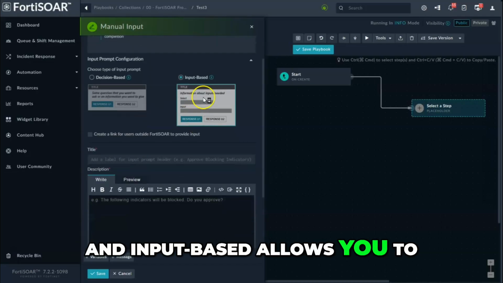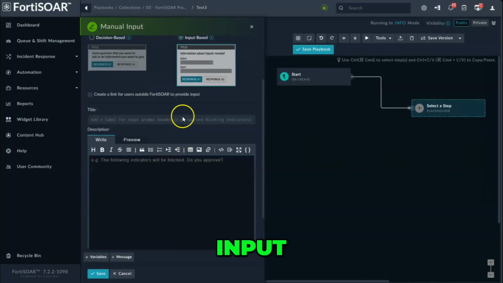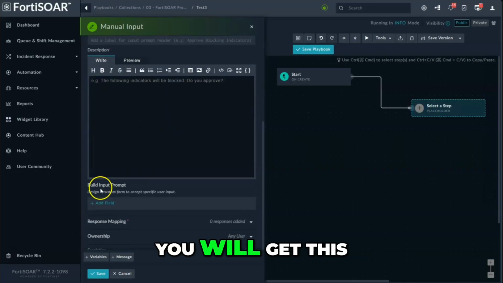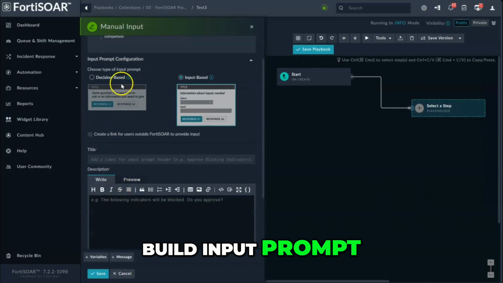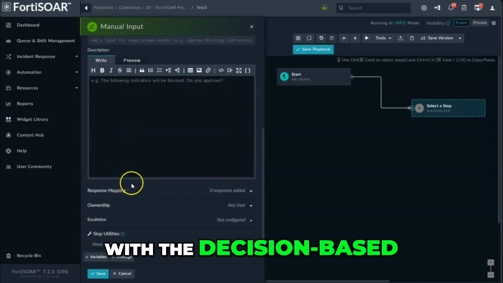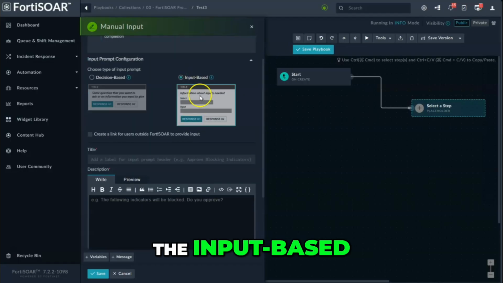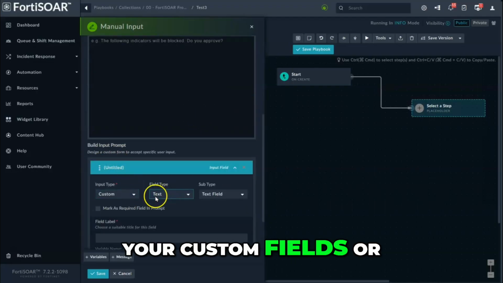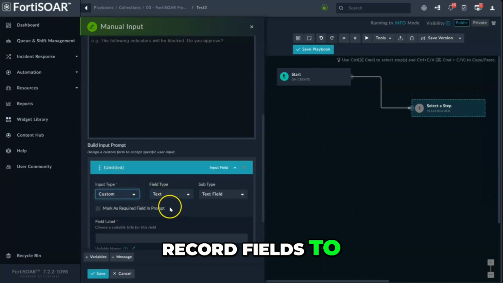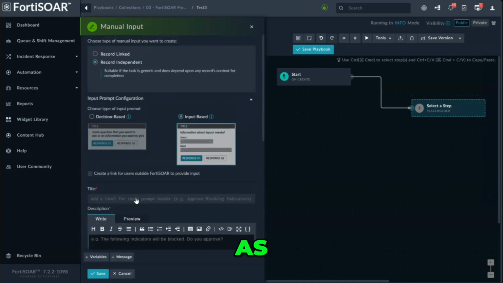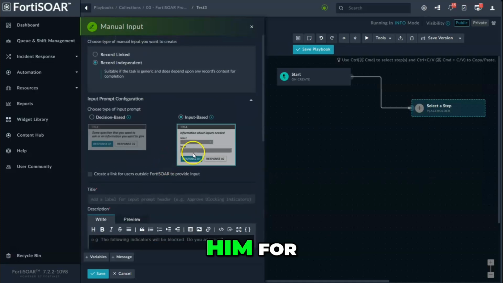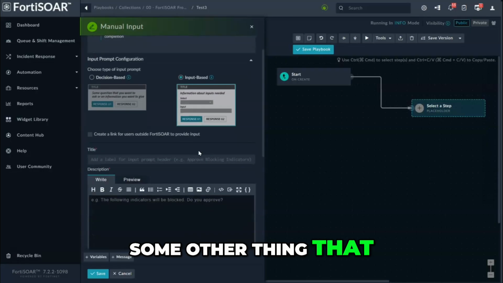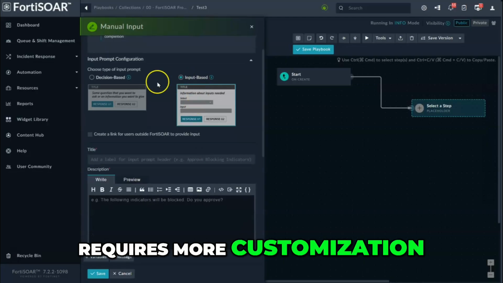And input based allows you to design your input. So as soon as I select input based, you will get this build input prompt. This is not coming with the decision based. So when you choose the input based, you can actually define your fields, your custom fields or record fields, to design the prompt as you wish. Maybe you will ask him for providing some input, investigation details, or some other thing that requires more customization.